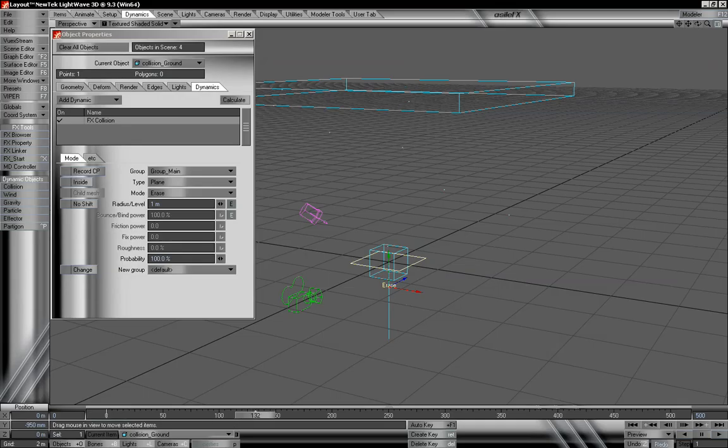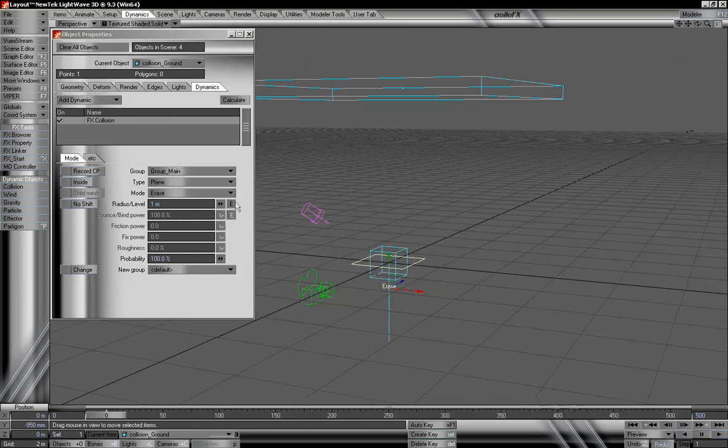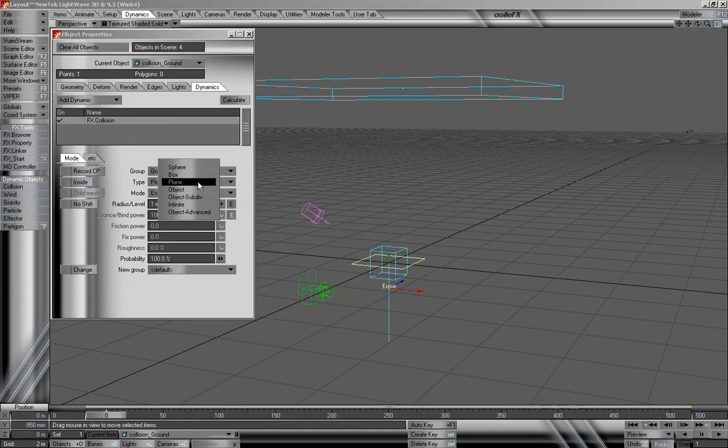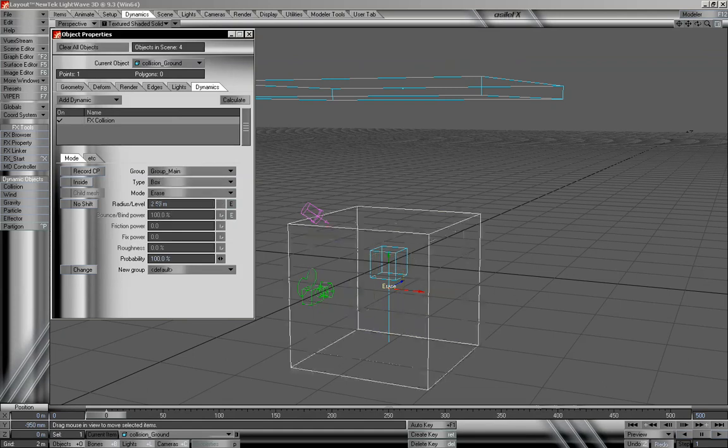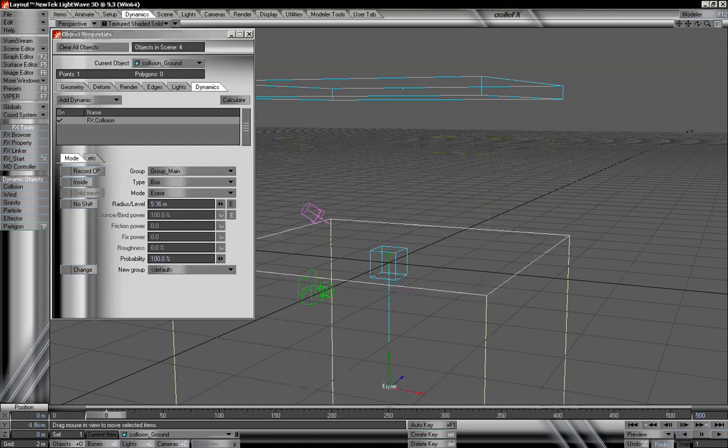And right now as I scrub through, we're really not noticing that it is erasing our particles. So we may need to make some changes. I'm going to go ahead and change this to a box, increase the radius, and then move it down a little further.